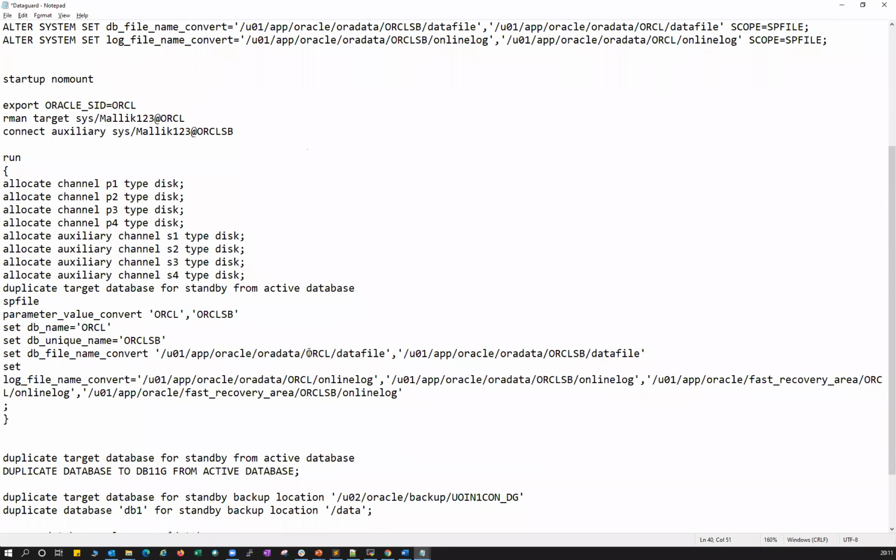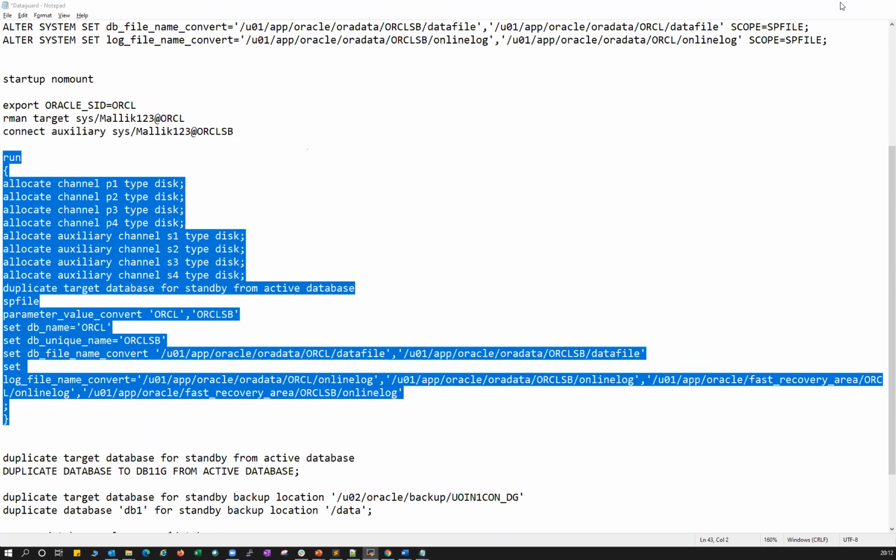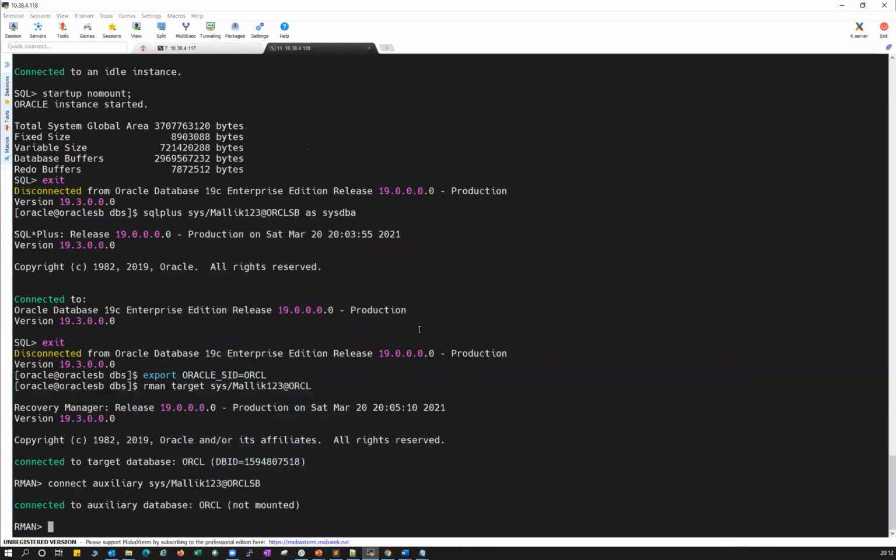DB file name convert: whatever the ORCL production file name is, I'm going to convert it to standby, and whatever the log file, you can see ORCL online log, I'm converting into ORCL standby online log. One is my data location and one is the FRA location. In the FRA also I have the ORCL online log and the ORCL standby online log. You can see that if you set only 4-5 parameters, DB name, DB unique name, DB file name convert, log file name convert, and the parameter for the ORCL standby database, and run this, it builds your standby database with the active database duplicate.